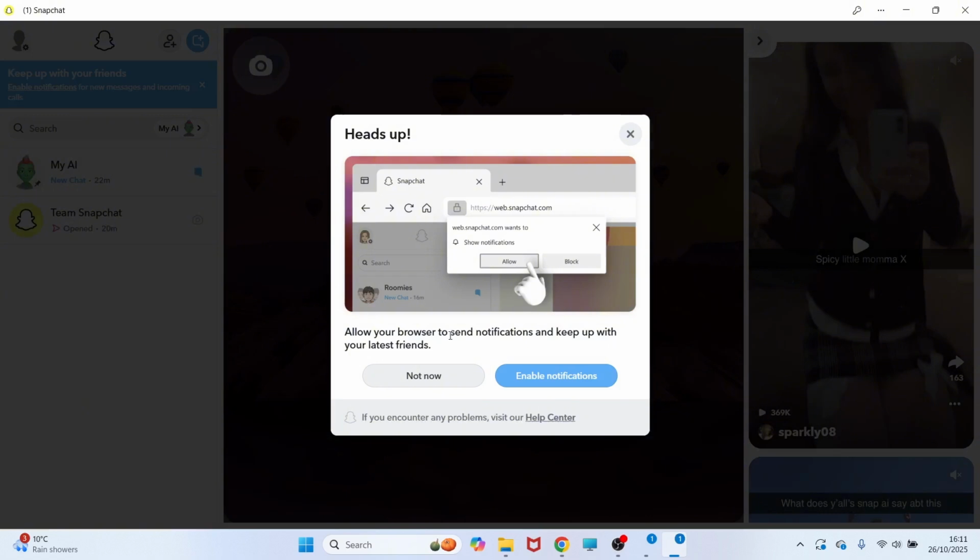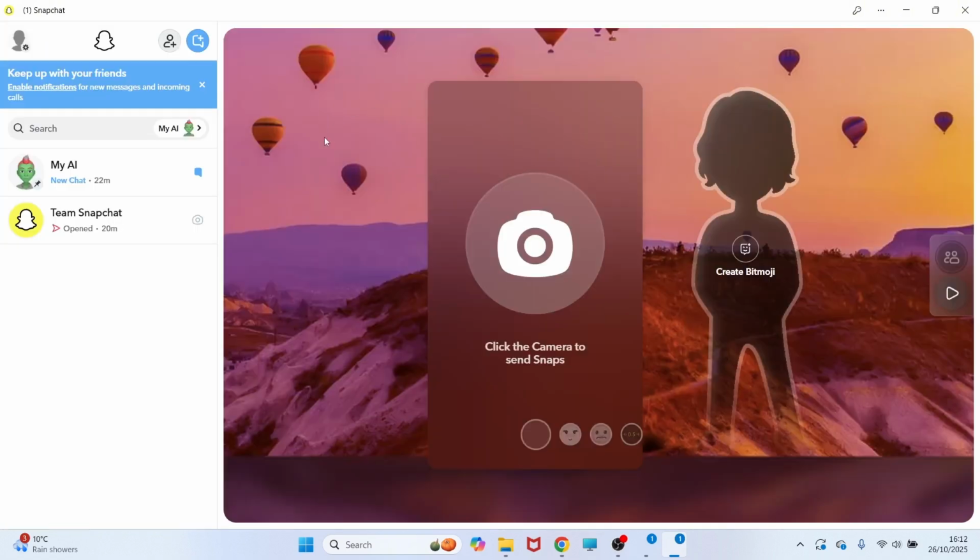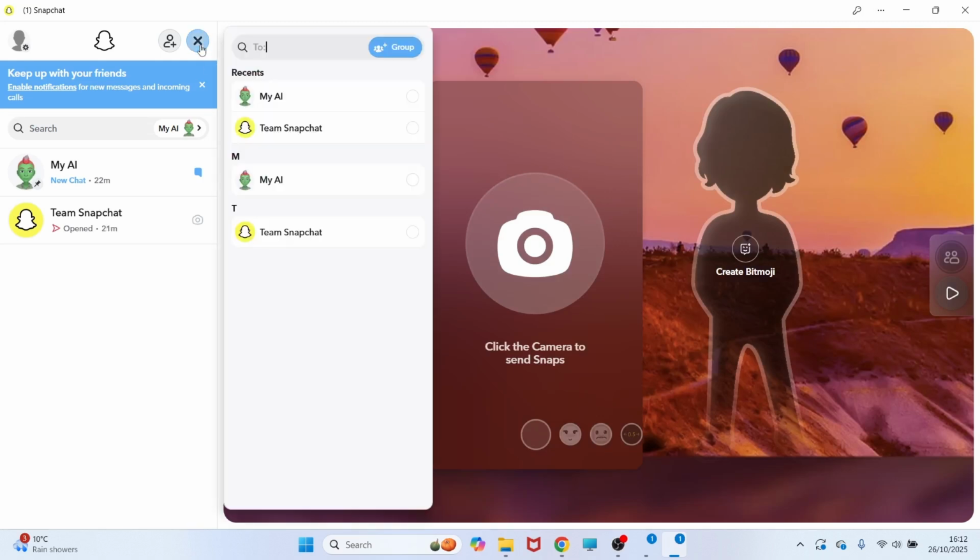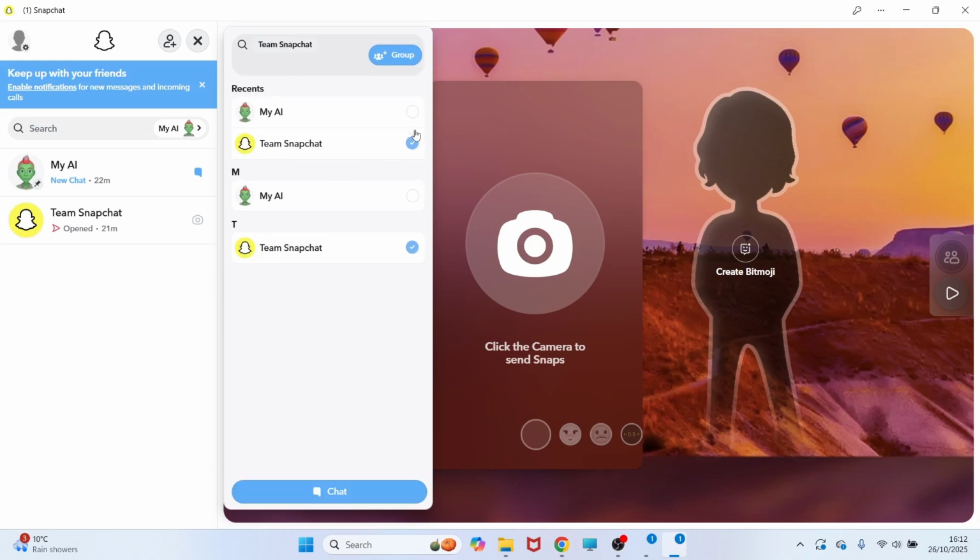Now, you can decide whether you want to allow notifications. I'm going to press not now. And now we can begin using Snapchat on our computer. So you can go and click on the new chat button to go and chat with someone in your contacts. You can also create a new group as well. So let's say I wanted to chat with this person here, I can click on their name and click chat.